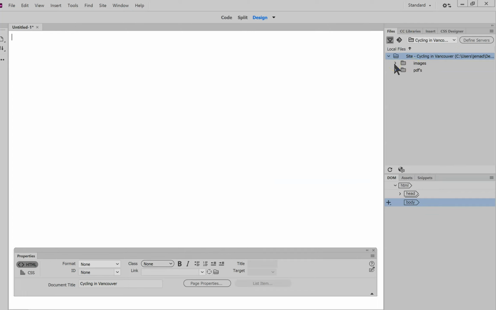So I'm going to expand that so you can see my cycling photo is there, just waiting for me to use it. I didn't download the map, so I'm going to let you try that, but I would put it in that PDF folder there, and then you would be able to see it. All right, hopefully that makes some sense. So that's why we do the site definition. It will make our project much easier as we go along.